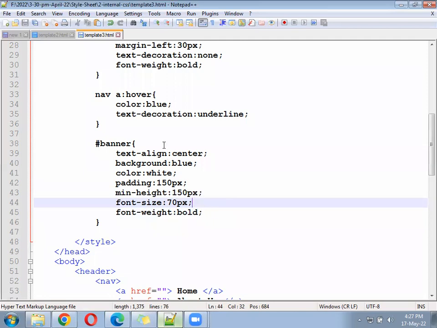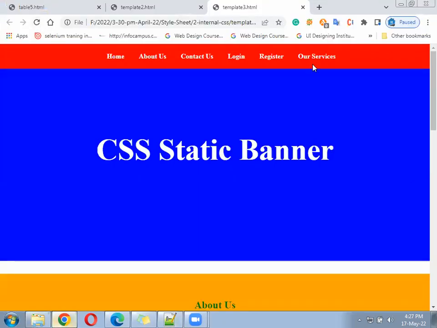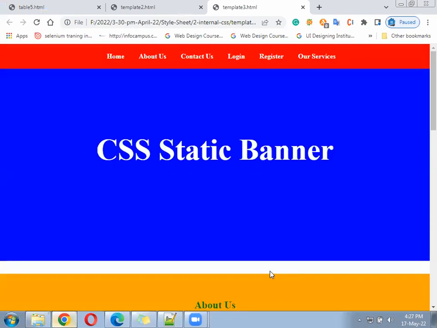You got something like the banner, big font size, blue color, red, blue. Let's see. This fellow is leaving some gap here, so we will remove this gap at the top. We give the margin top, which we can make 0. This red looks very highlighted, so change it to some other color.